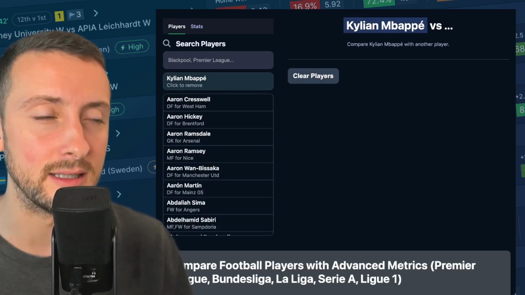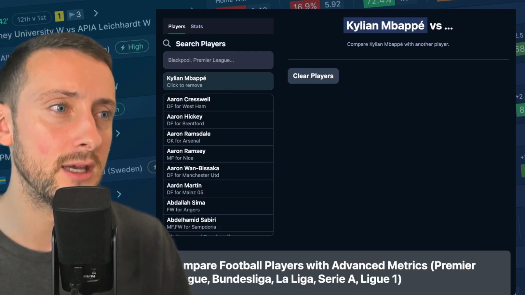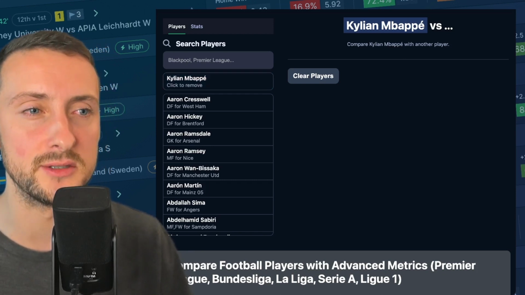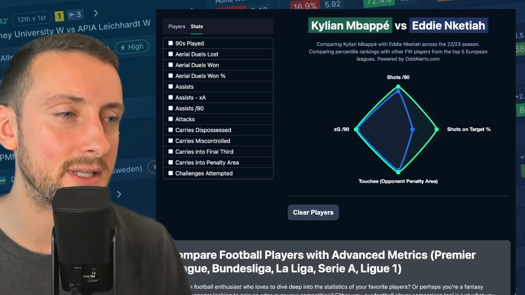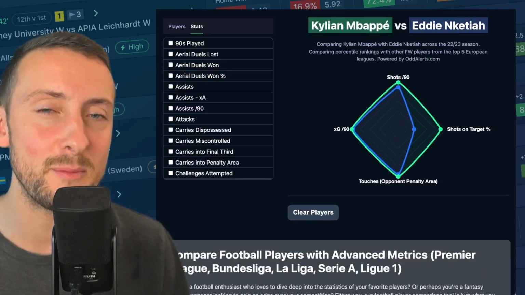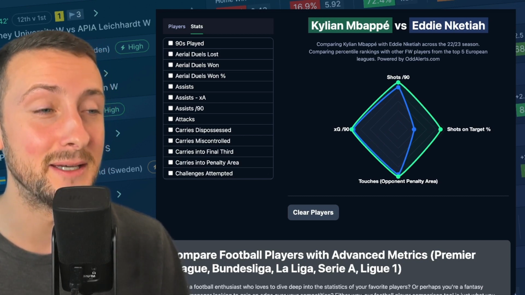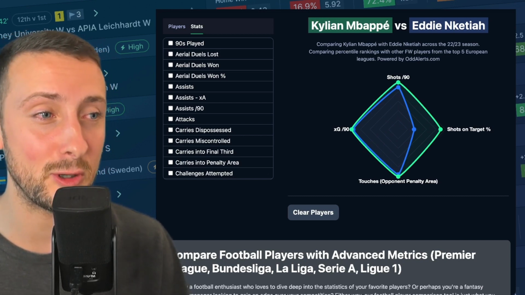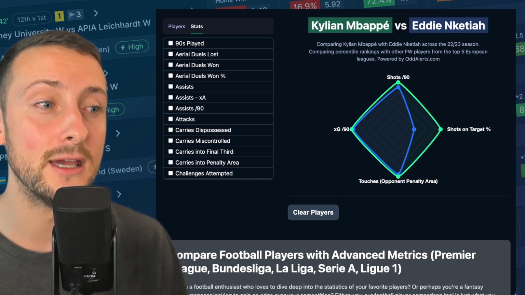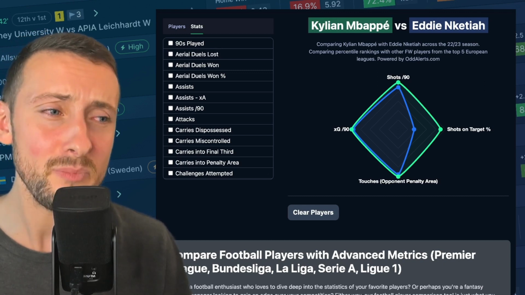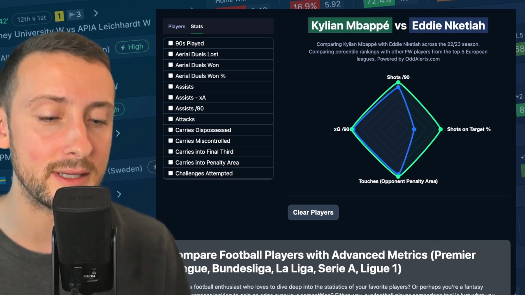As you might expect, it lets you compare any two players, looks at all of the data from last season, calculates the percentiles for those players, and then we'll show you a nice radar chart that you can then edit. So we click get the data, and we're presented with a very basic radar chart at first that is quite surprising, because you can see shots per 90, XG per 90, touches in the opponent's penalty area, and Nketiah is right up there with Kylian Mbappe.